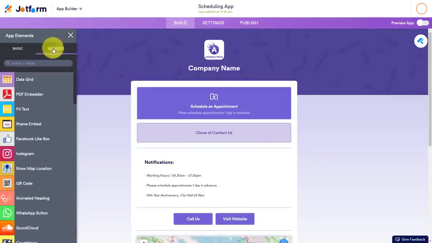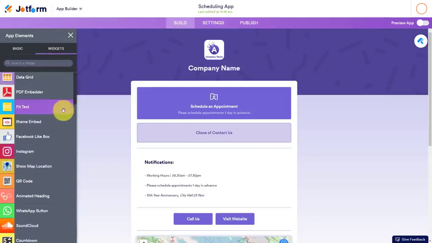We also have a number of widgets as well, which is fantastic with Jotform. So if you're wanting to embed certain things related to your social media accounts, or if you want to add a QR code, more on that a little bit later, you can do so as well.